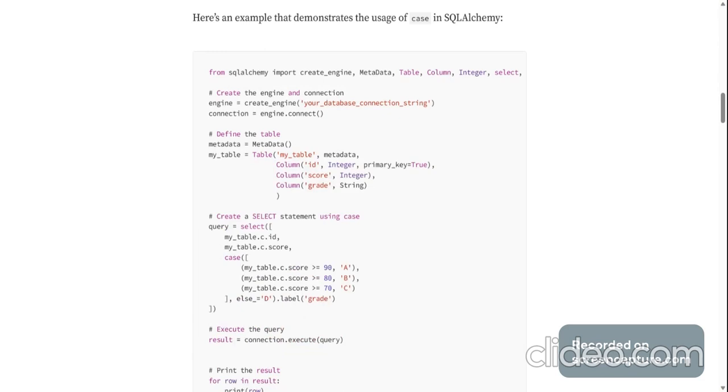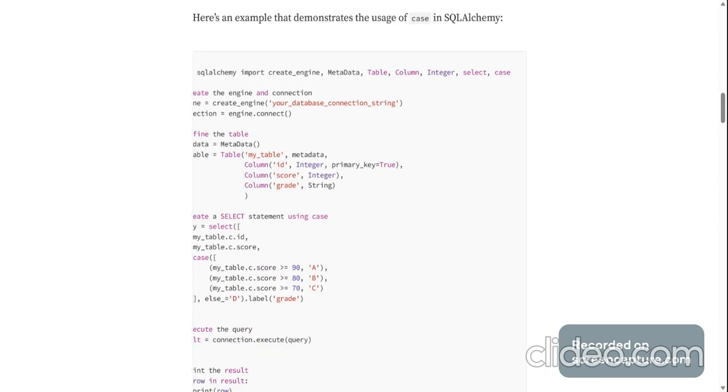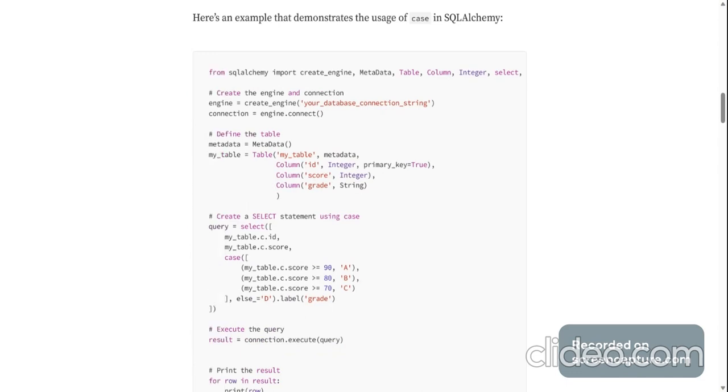Here's an example that demonstrates the use of case in SQLAlchemy. From SQLAlchemy, import create_engine, MetaData, Table, Column, Integer, select, case. Create the engine and the connection. Create the engine, and then you can just put in your previously used SQLite database string and create the connection with engine.connect. You can look at the previous code to add in that same database connection string so that you can use the same database.